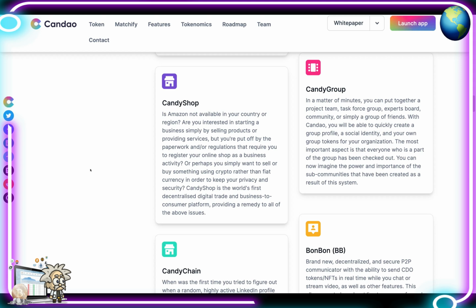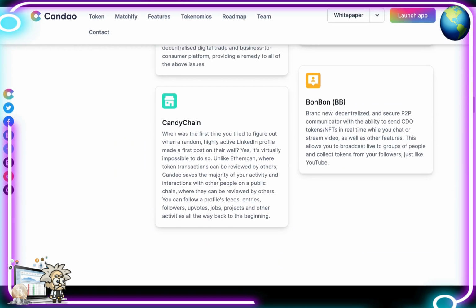As for Candy Group, in a matter of minutes, guys, you can put together a project team, task force, group, experts, board, community, or simply a group of friends. With Candao, guys, you will be able to quickly create a group profile, a social identity, and your own group tokens for your organization. The most important aspect is that everyone who is a part of the group has been checked out. You can now imagine the power and importance of the sub-communities that have been created as a result of this system. Candy Chain is the next one, guys.